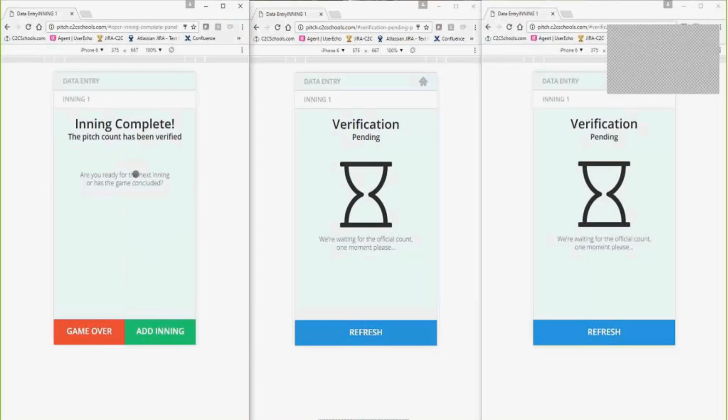Emery, so there's no confusion based on our rule. If two of the three pitch count recorders match and the other one doesn't, then the official pitch count recorder will go with the two that match. Okay. That'll definitely cut down on some downtime.